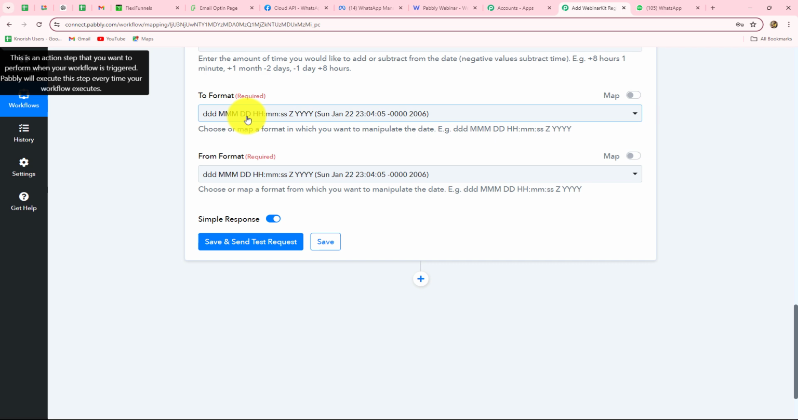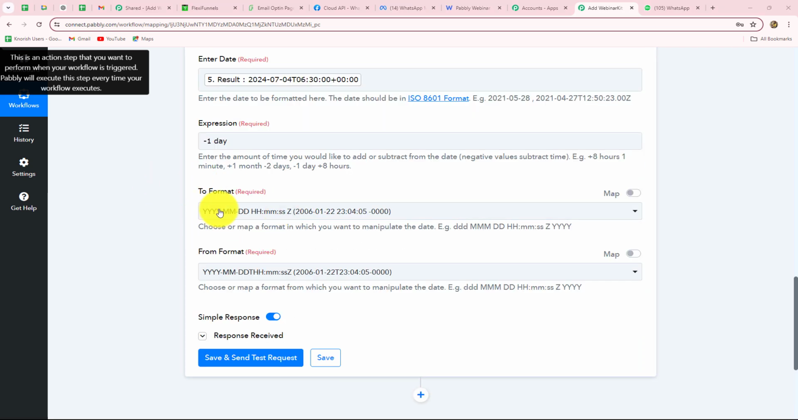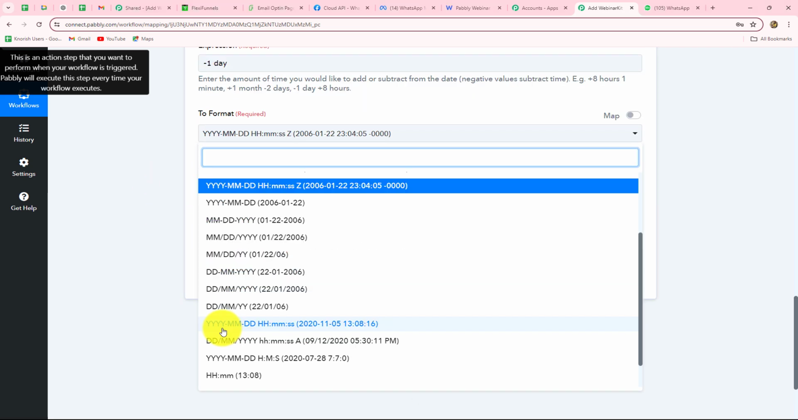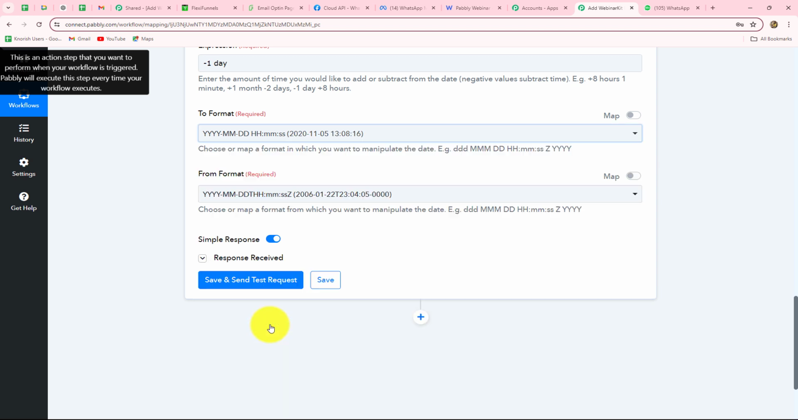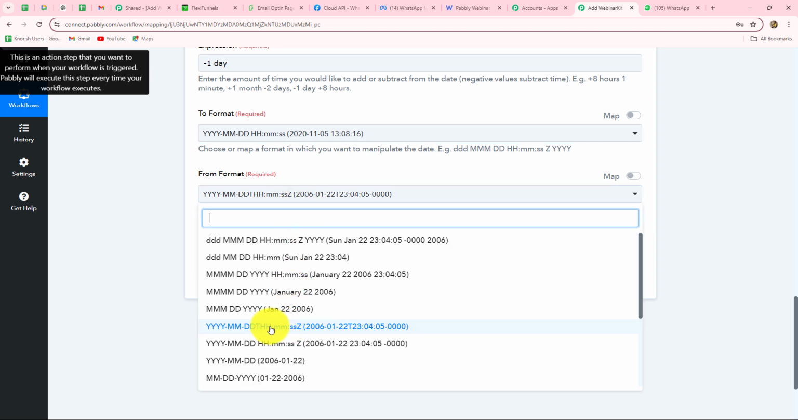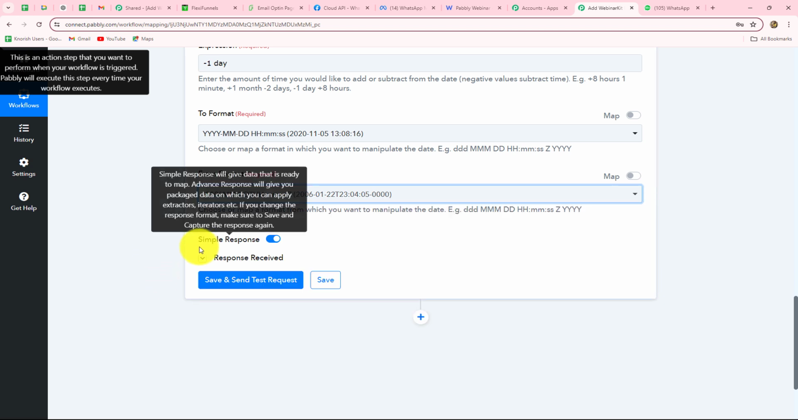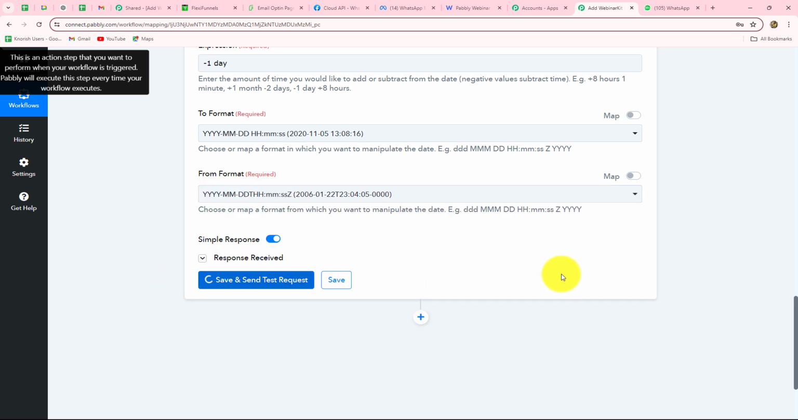Now it is asking in which format you want the date. So I want the simple format, that is year, month, date, hour, minute and second. So I have selected that. Now it is asking in which format you have received the date. So we have received the date in this year, month, date along with T, hour, minute and seconds. Now we are going to click on the save and send test request button.